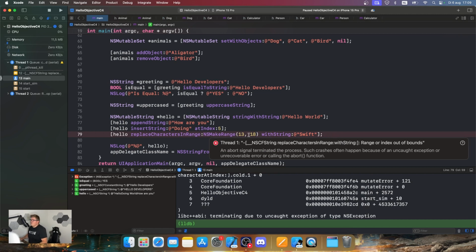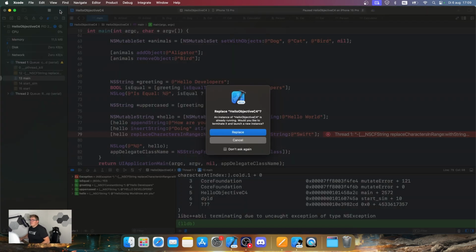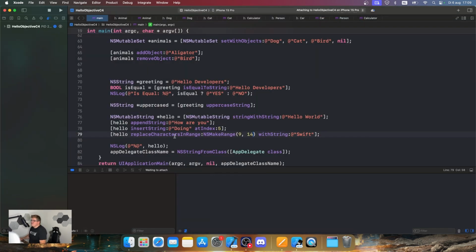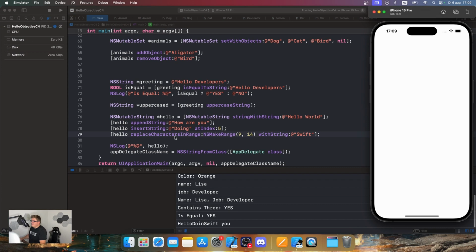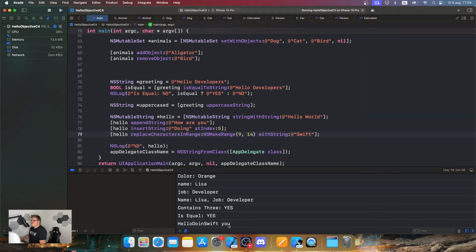Ah, it's actually out of bounds. Okay. So we can actually, let's say, make this 9. 1, 2, 3, 4, 5. Let's make this 14. Let's run this again. Yeah, for me, this is really fun. We're just playing around with Objective-C, and I think it's really funny. So now you actually have like, hello, doing SwiftUI, right? So this is actually really funny.